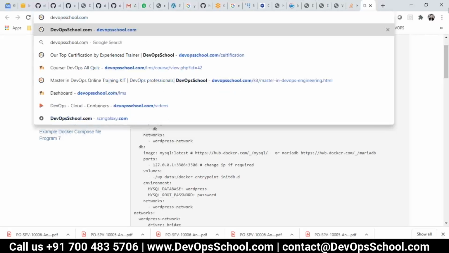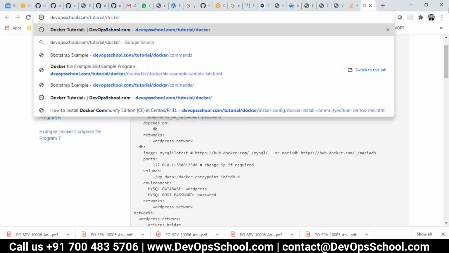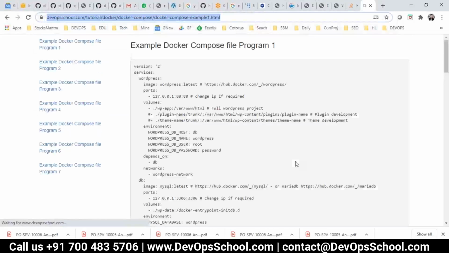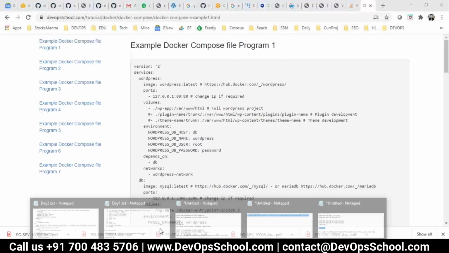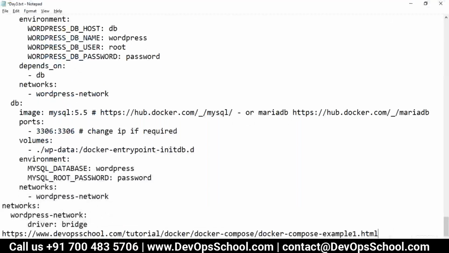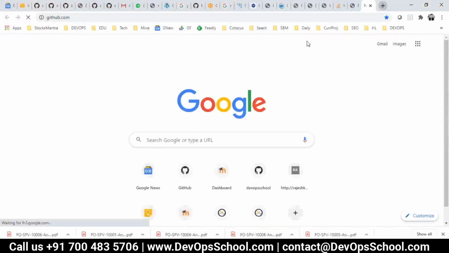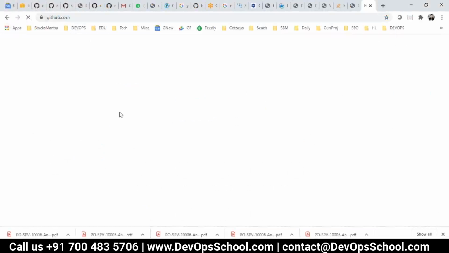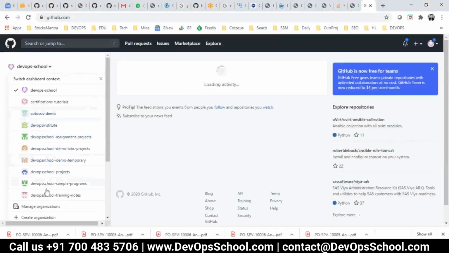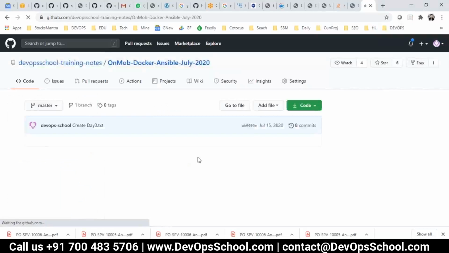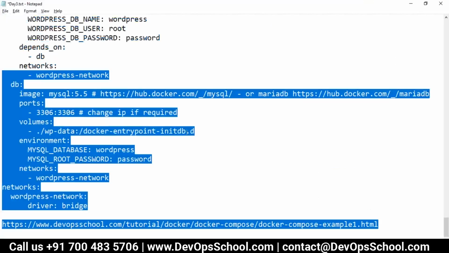So here examples are given. I'm updating them in the notes. I'll give you only 15 minutes, so get going. Okay, so let me update this on github.com.